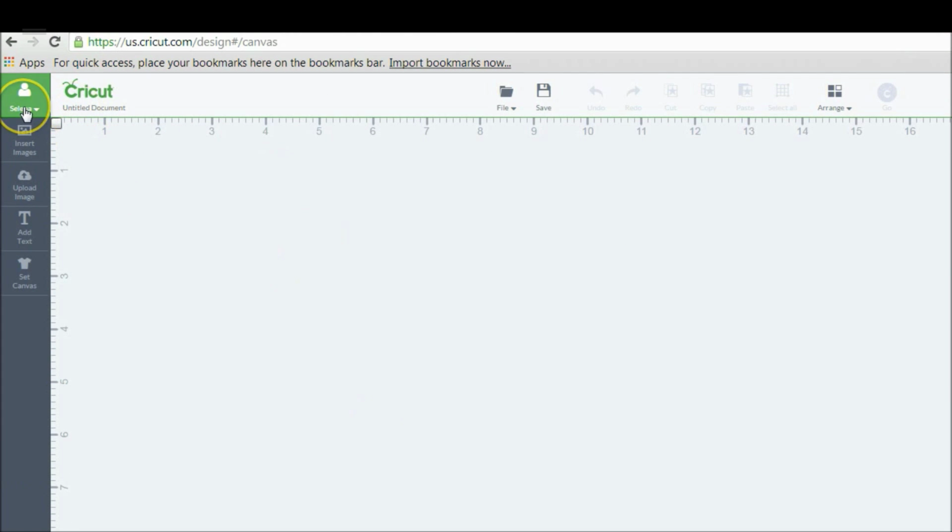Looking at Design Space, the green box here, once you sign in, you're going to see your name. And so if you click on that, you'll have the account details. So when you click on that, you can change your account information. Cartridge linking, if you have cartridges that you need to link to your account. Firmware updates, any type of updates that need to be updated, you can click here. Calibration for print to cut is located here, and then to log out.